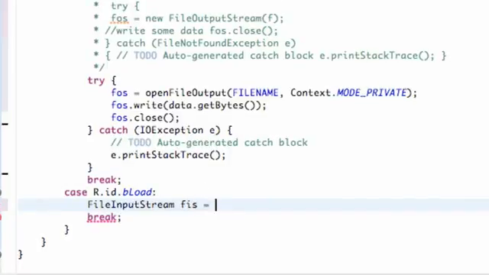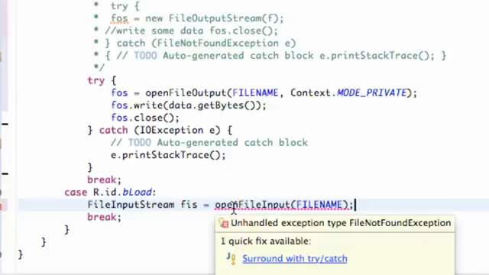So what we're going to do is set this equal to openFileInput instead of openFileOutput like we did within our onCreate method. And again, just within these parentheses, we're just going to say our file name. Again, that's our string reference, kind of our path name. And again, we're going to have to surround this with a try and catch. So we're just going to say surround with try and catch right here.